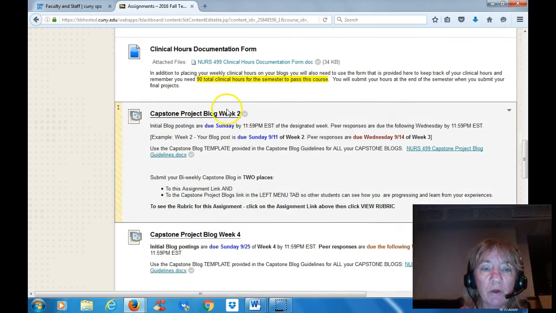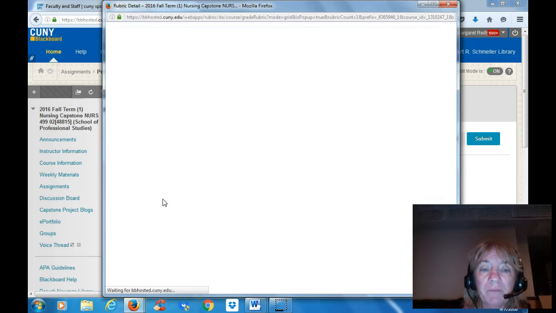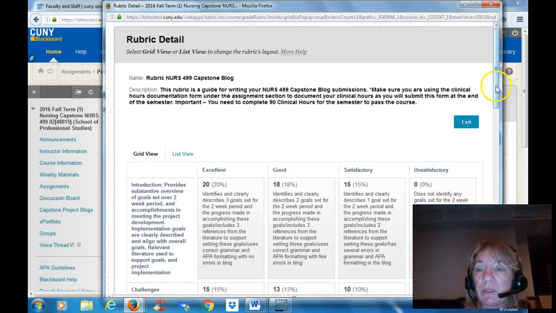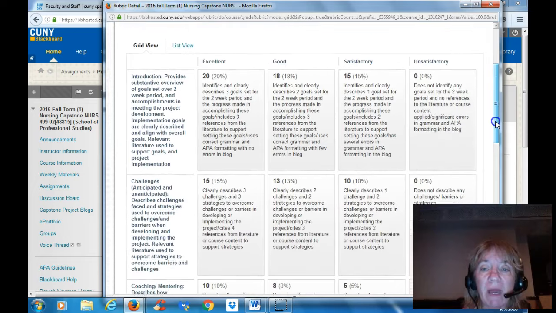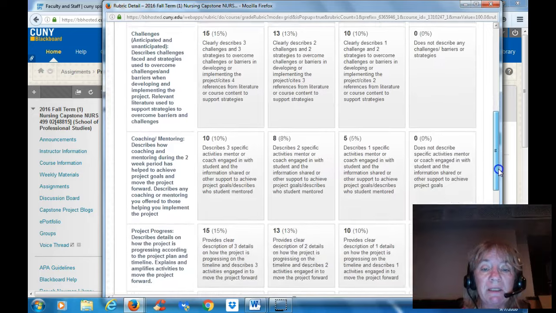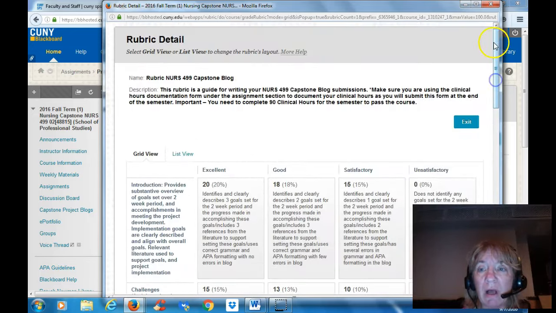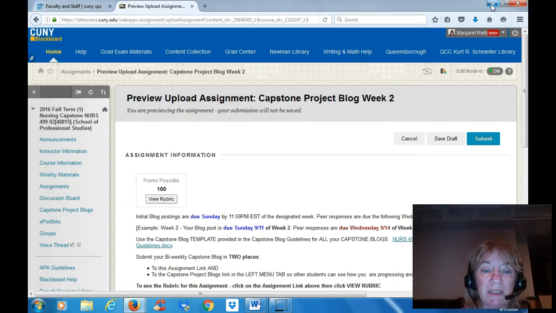So as I said, you're going to post it to the assignment link, which is here, as well as to the capstone project blog link. I'm going to click on the assignment link here, and you'll notice that you can also open up the rubric, and it basically tells you exactly what is in the format, but it tells you what's excellent, good, satisfactory. So please take time to read through this rubric before you post your blog. Remember, you're going to post it in 2 places.